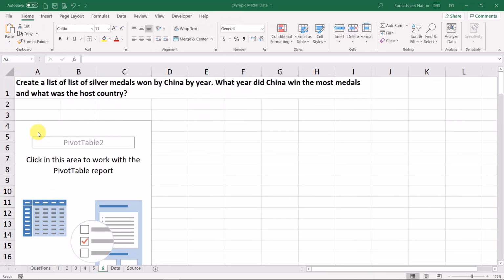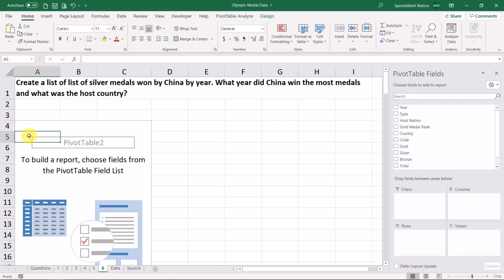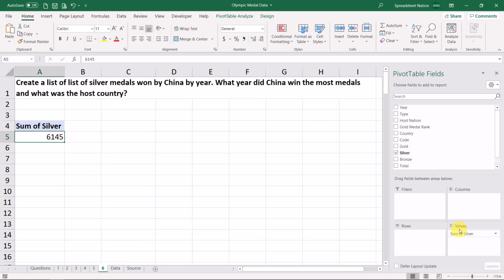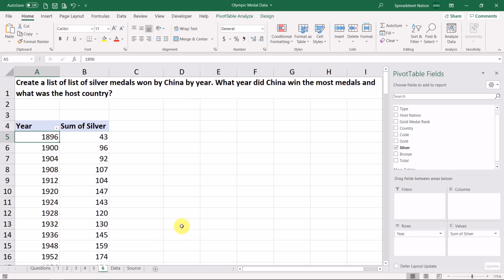Here we're asked to create a list of silver medals won by China by year, and then we're asked what year China won the most medals and what was the host country. So we're dealing with silver medals. Let's drop that into the values section. And we're also going to look at this by year. So we can drop that into the years section.